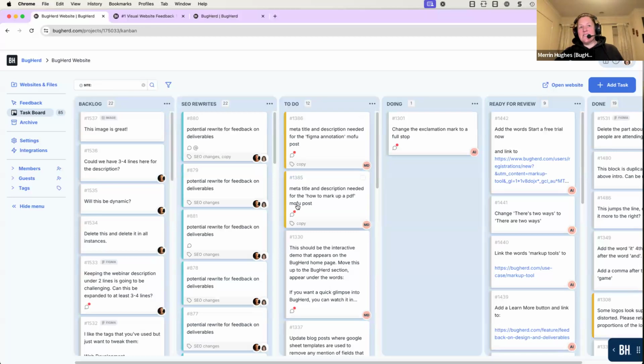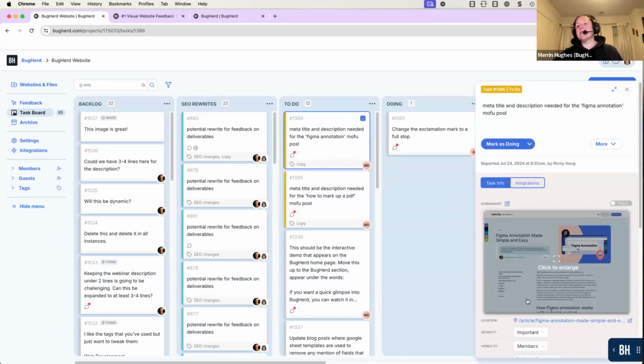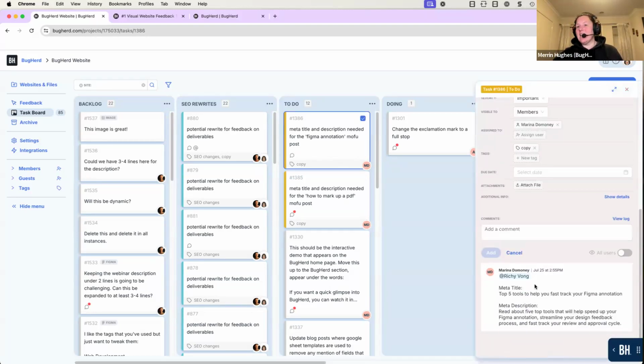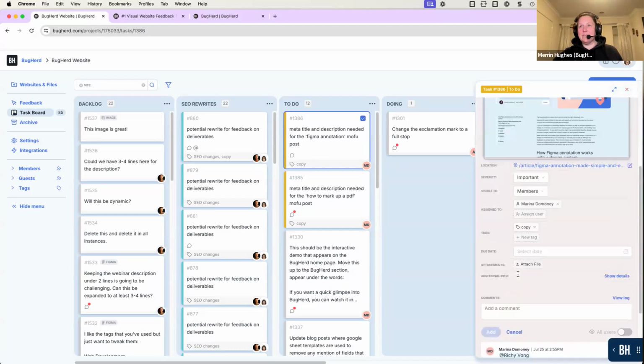You'll notice a series of red dots here as well. What these are is just a way of letting you know that you have some comments or some notifications that need your attention. So with this one, if I scroll down a little bit, I can see that we've got commenting tools here.